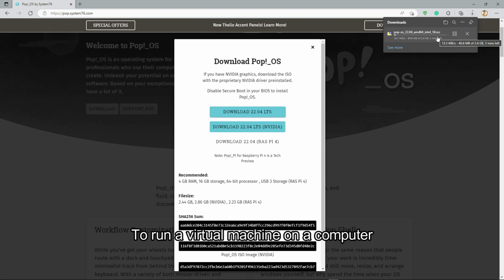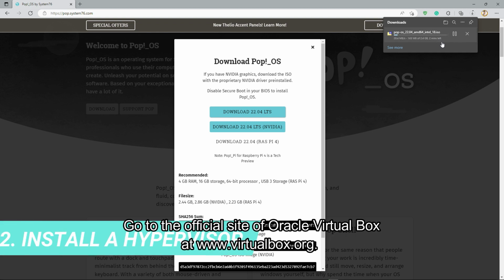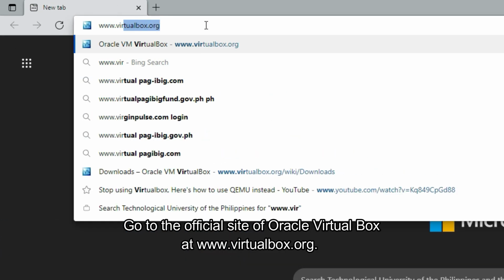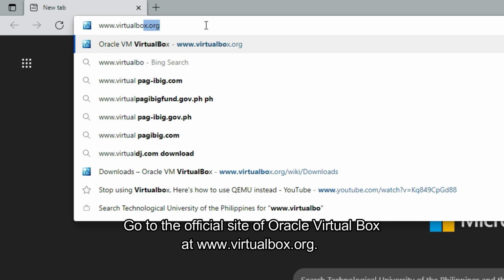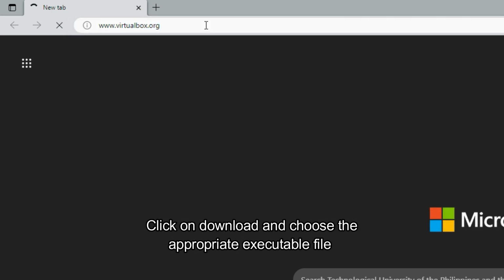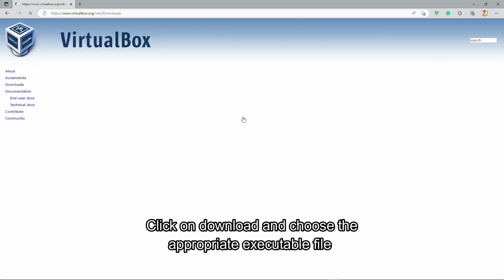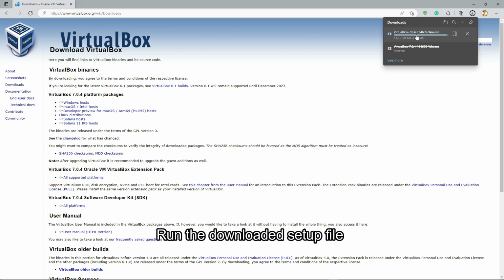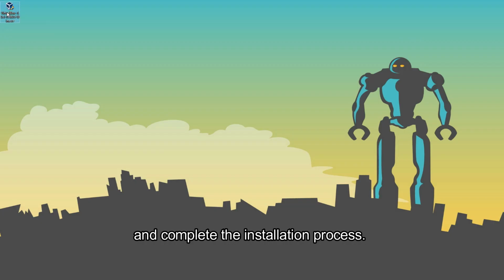To run a virtual machine on a computer, we need a software called Hypervisor. Go to the official site of Oracle VirtualBox at www.virtualbox.org. Click on download and choose the appropriate executable file suited for your host operating system. Run the downloaded setup file and complete the installation process.